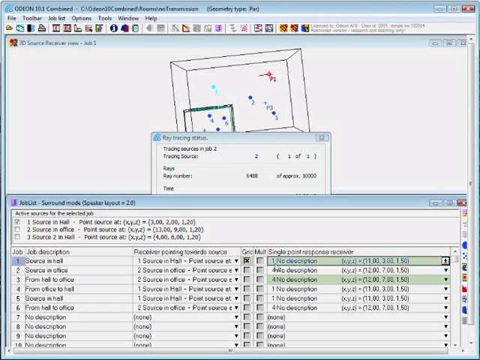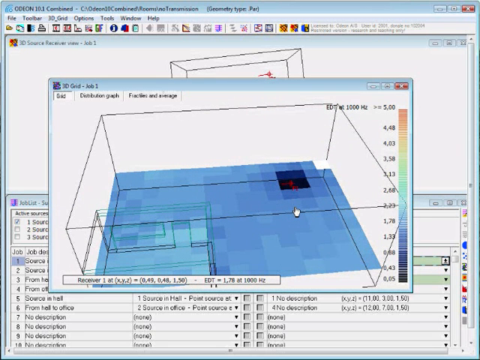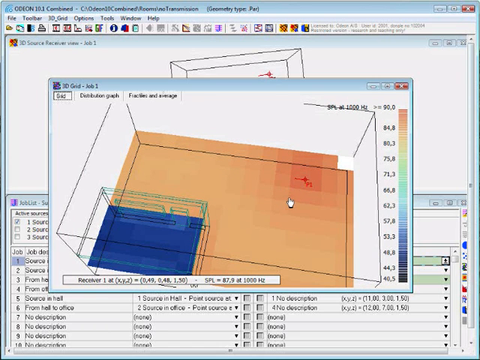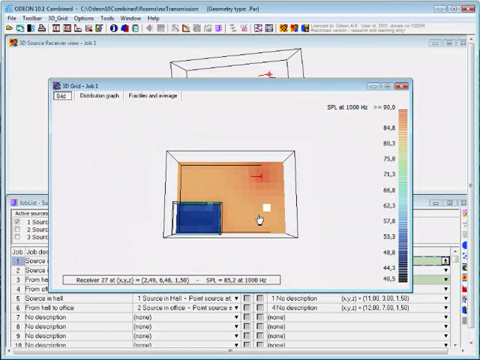I think now the grid response should be calculated. And here we can see the sound pressure level when it's close to the source. It is up to 92 decibels at 1000 Hertz. And if we go into the office, it is about 50.